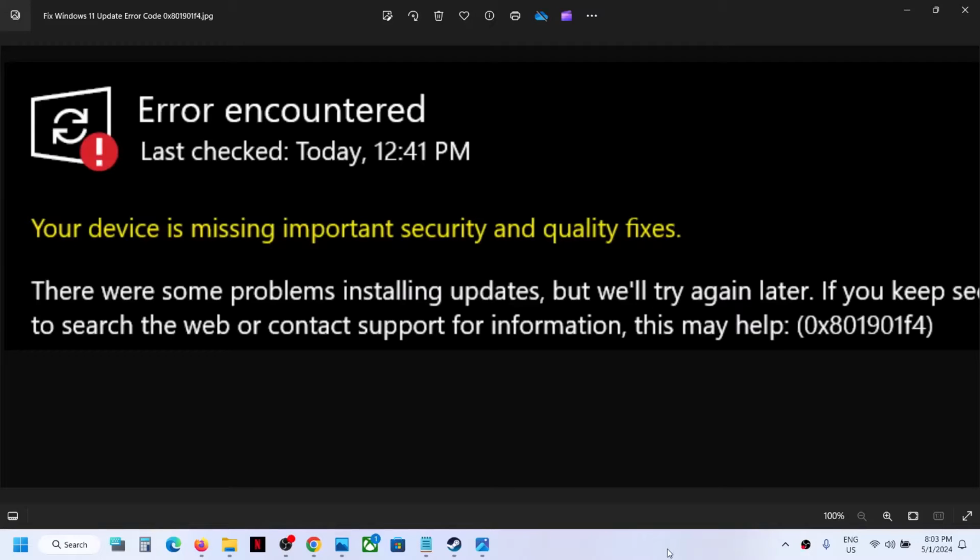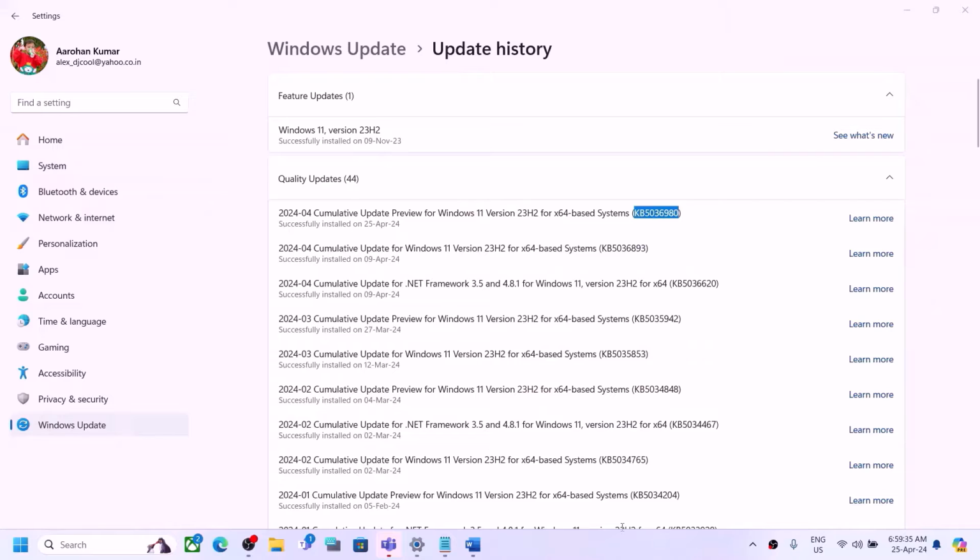Today in this video I'm going to show you how to fix this error, that is 0x801901f4. So if you're receiving this error whenever you try to update your Windows 11 computer, then please follow the steps shown in this video. Now the first step is to start app readiness service.